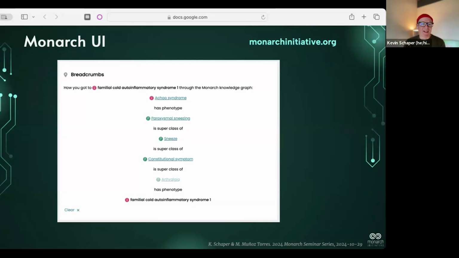And so when you start at Achoo syndrome, which I am still astonished that that is a real disease, and that is the effect of sneezing when you see the sun. And it is apparently heritable, and so it's an OMIM, and so it's in Mondo. It has the phenotype of paroxysmal sneezing, and you can wander up to sneeze, and from sneeze, you can wander up the ontology to constitutional system, and then you can go to a phenotype, and then I believe I ended up on a different disease from there.